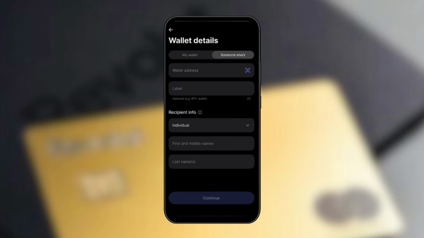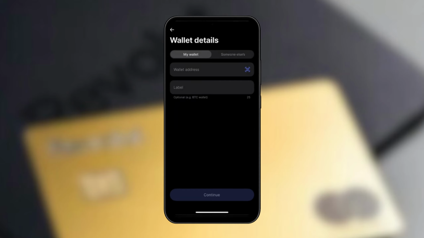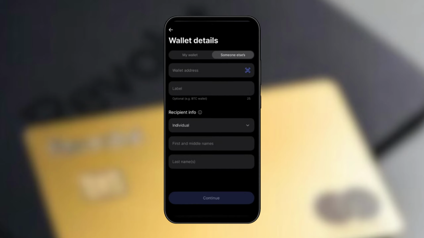It will then show tabs at the top asking whether you're sending to your wallet or someone else's. When it's your own, you just need to enter the wallet address and then a label so that you can recognize which wallet the address is for. If you tap on someone else's, you'll be asked to provide the recipient's last and first name.